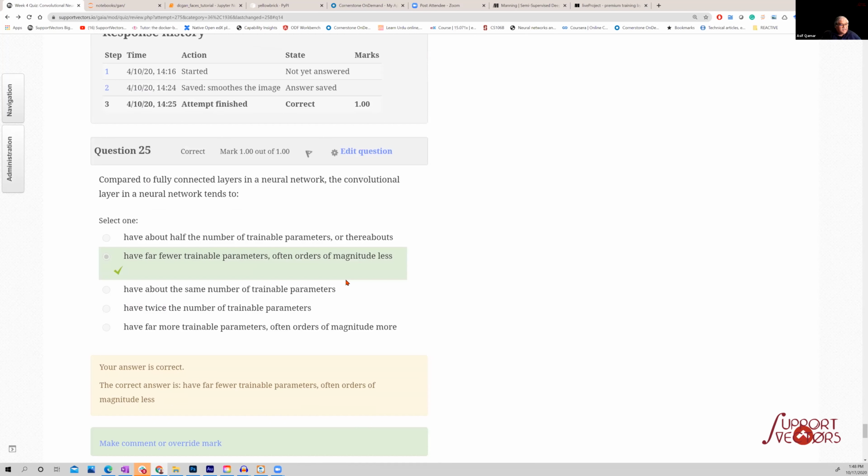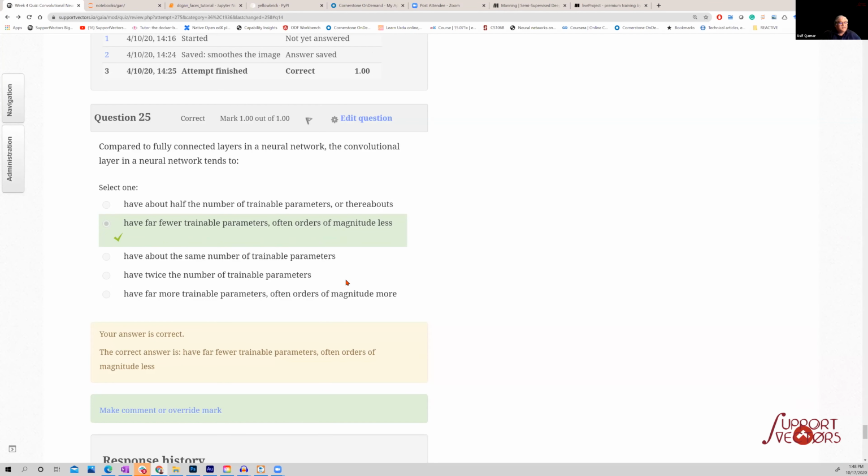Compared to a fully connected layer in a neural network, the convolutional layer tends to have far fewer trainable parameters, isn't it? Why? Because the same filter goes all over the image. So that's a big deal people make about it, that in some sense it is doing parameter sharing between the neurons, if you think about it. But that is what it is. It has far fewer. Is there any doubt about this, guys?